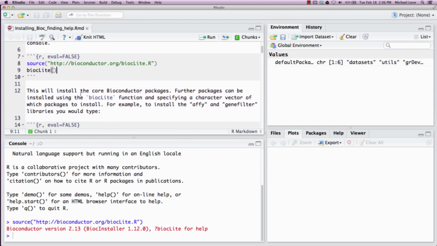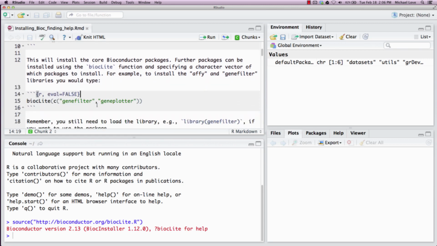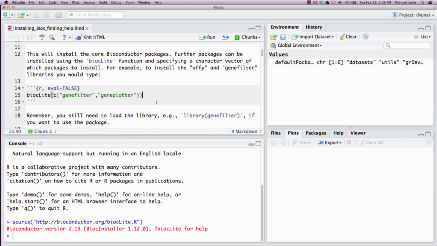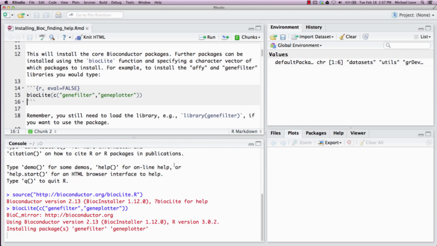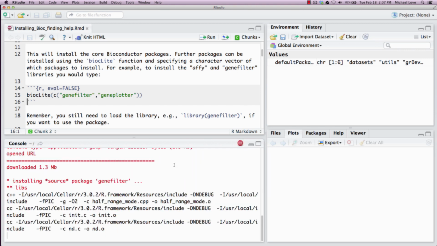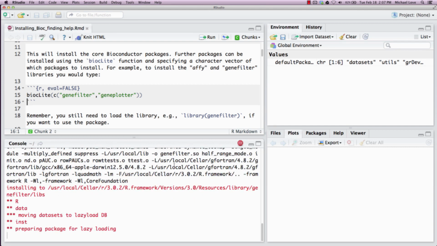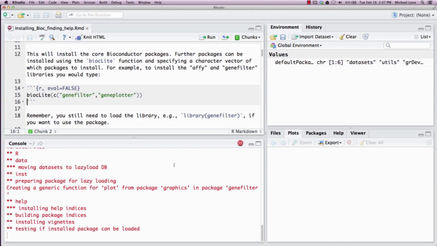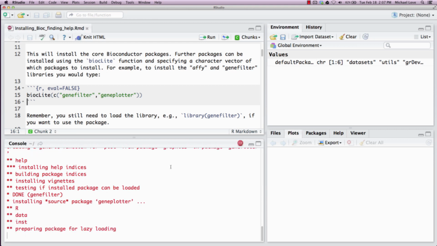packages. If you need additional packages, the way to install these is to type these into bioclite, and if you have more than one that you want to install, you use this c function to concatenate the two. So here I'm installing GeneFilter and GenePlotter, which are two packages. You wait for the packages to download, then they need to be installed, and the help is built and the vignettes are built, which I'll explain later.